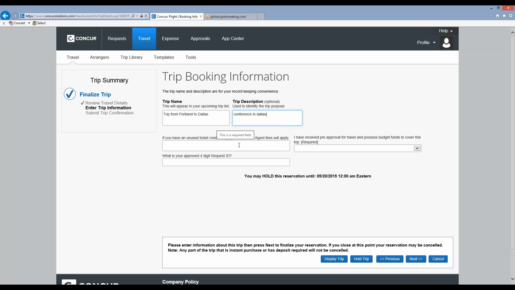Do not type anything in here unless you want Shorts to do something. If there's any characters typed into this field, it will stop at a Shorts agent, and they will then try to find a ticket. So we don't want to type anything in there unless we have those outstanding tickets. So I received pre-approval as is required for my trip, and I have the budget funds, so I'm just going to click yes. And then down here we've got our four-digit trip request, and if we remember right, that was 33DW.